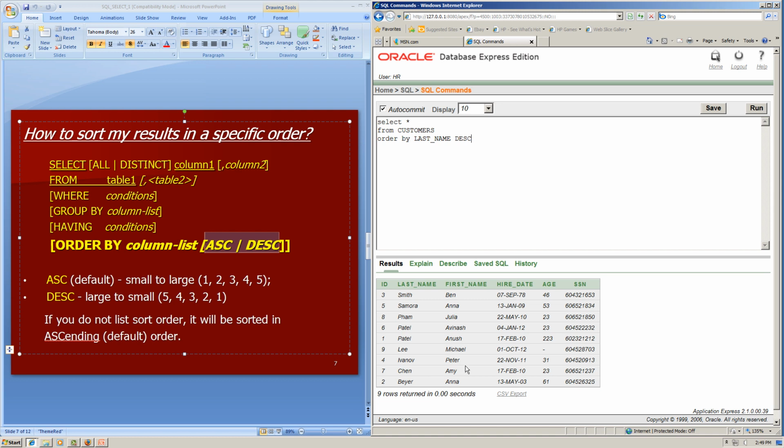I can sort by more than one column. If you look, I have the two Patels, and now I want to do the first name order. I'm saying that you need to sort last name from largest to smallest, but first name from smallest to largest. Now, if you look at the Patels, you will see that the first name is sorted in ascending order.